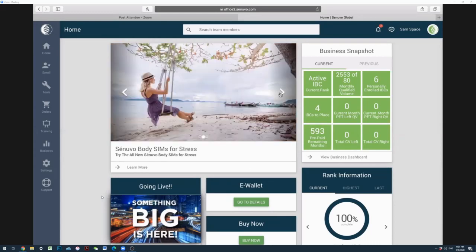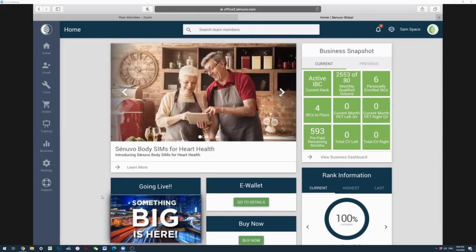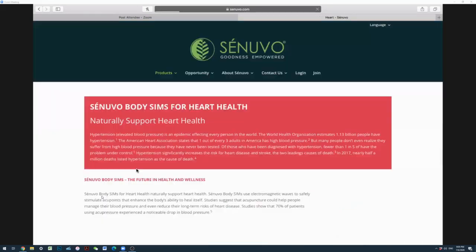Here we're talking about heart health, then the new Say Nouveau Body Sims for stress, and then we have information about the Go Say Nouveau app for your phone. So if you would like to learn more, you can just click on the link here and it will take you to more information from the website.